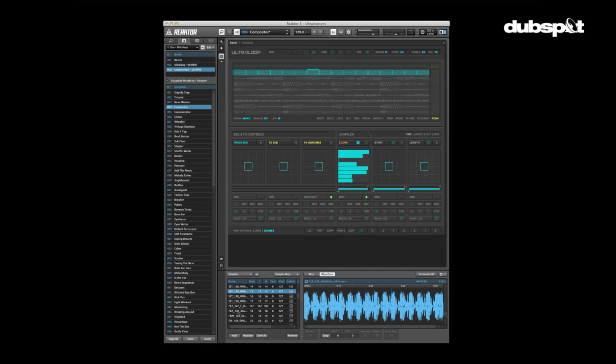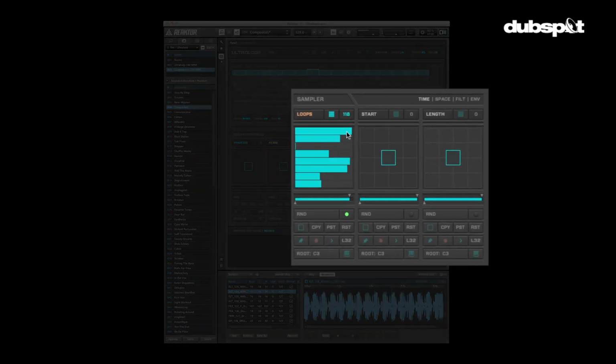Some of these aren't even the same BPM, but it all gets constrained to whatever main BPM you're playing out. So if I don't like this loop, I can just select my loop sampler and scroll through different loops.